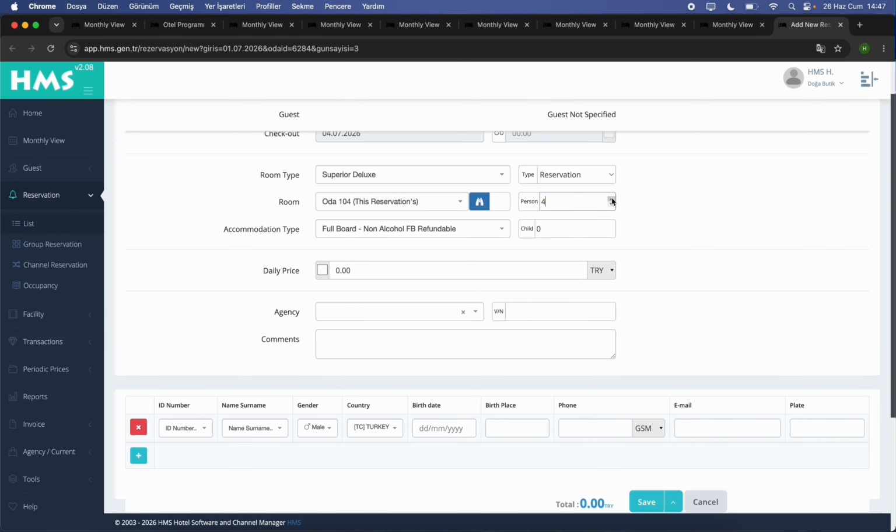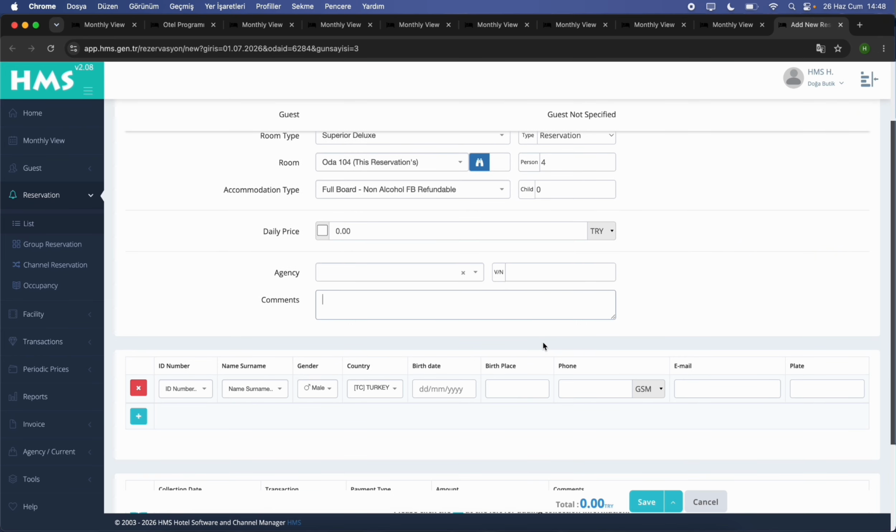Pricing and discount information can be entered. Agency information can be added. Special notes can be recorded. Billing information can be processed. Once the reservation is completed, it is automatically reflected in the occupancy plan by the system.